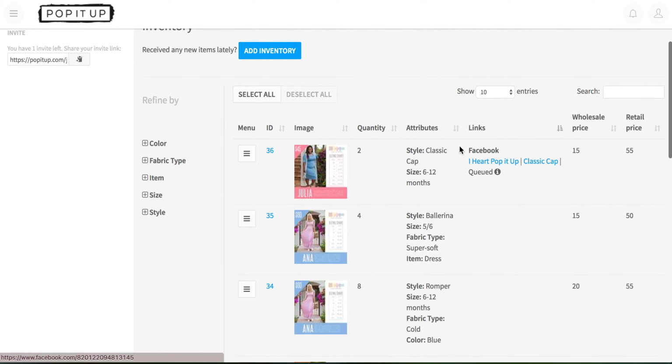Next to the ones that you've posted, it's going to have a little queued with an eye that tells you when you posted it, for what time, so you can double check that you've scheduled the right time. You can also schedule it in advance. If you're wanting them to post right when you're making dinner, then during nap time you can go in and schedule your posts for like 5 o'clock at night when you know you'll be cooking dinner and won't be able to post your items. And then Pop It Up will send those over to Facebook at 5 o'clock. So these are posting right now.